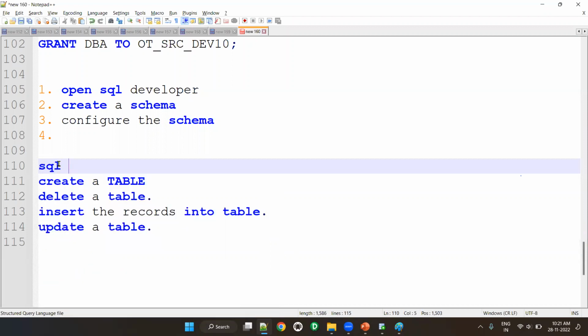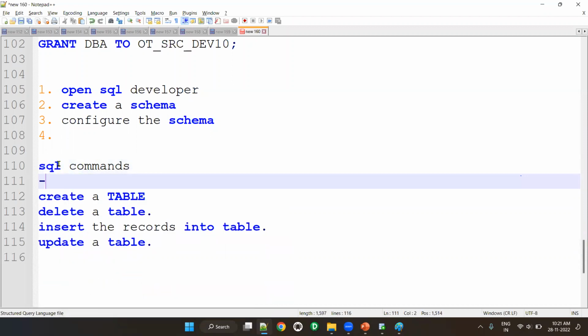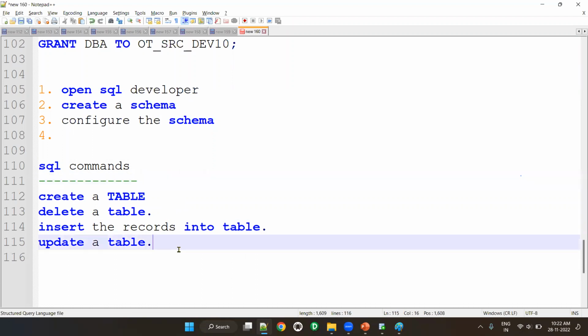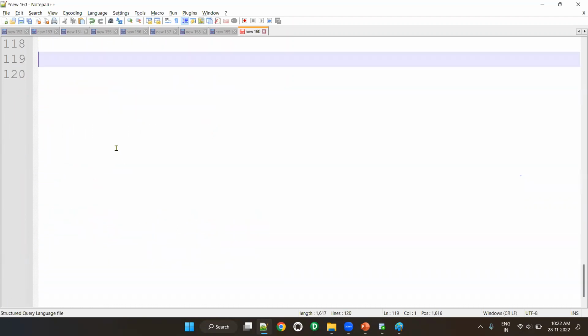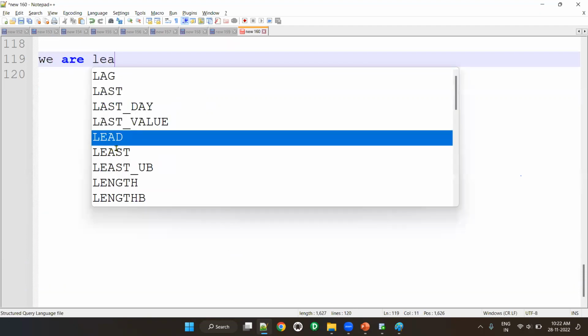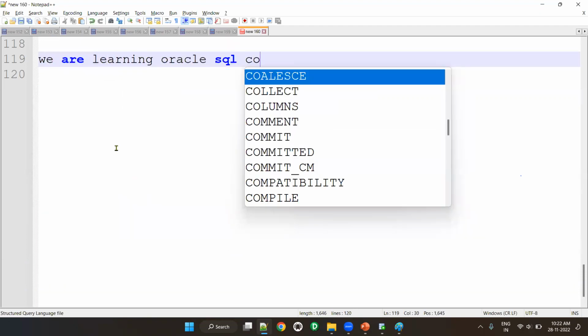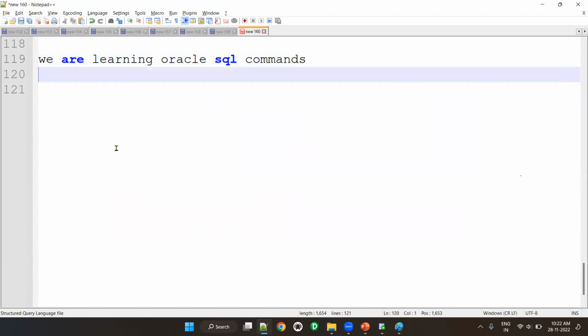All these can be done by using SQL commands. You must know the commands because you need to create a table, right? You should create a table or not? Yeah, you should create a table. How to create a table? By using SQL commands. So now we are learning Oracle SQL commands. Why are we learning SQL commands?